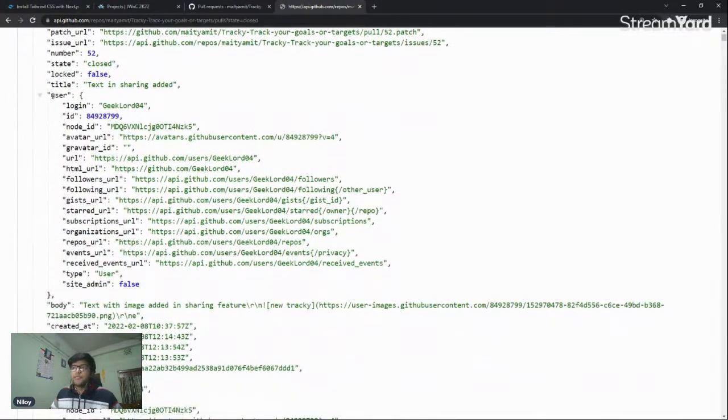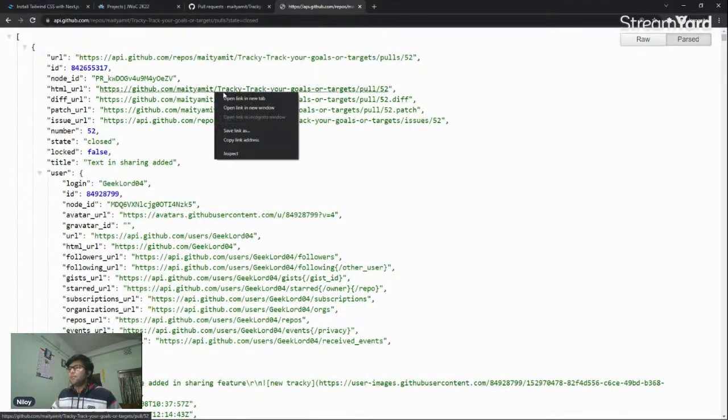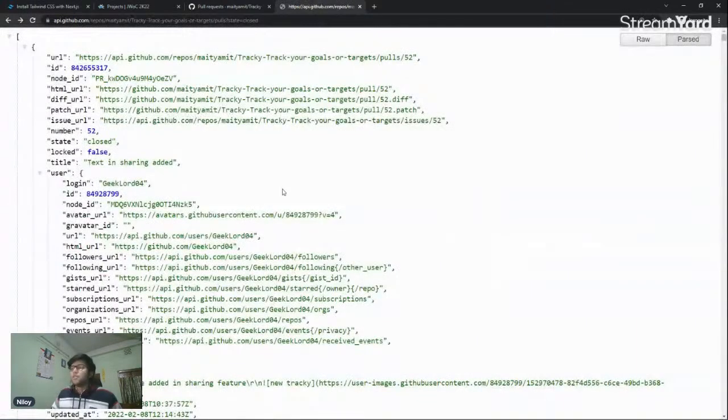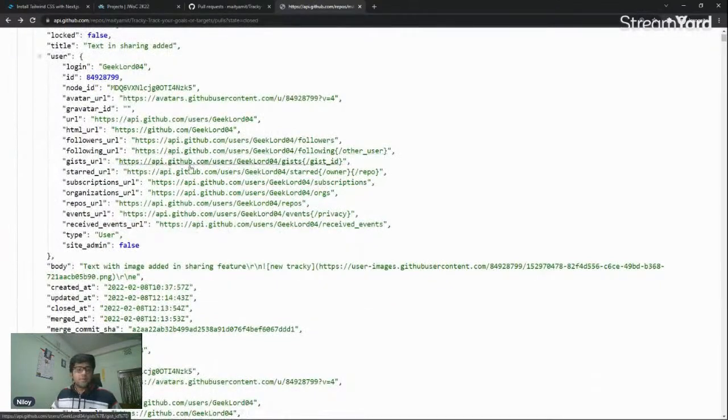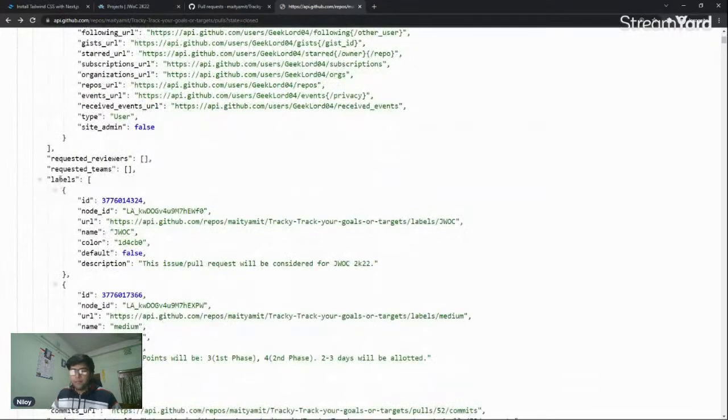Here is the main part. This is the user part. This is the username that created this PR. So we are going to get the data of who created the PR, and we are going to add scores based on their GitHub username. As you can see, if I open this HTML URL in this tab, you can see Geekylord has created this PR. So we are going to add points to Geekylord.